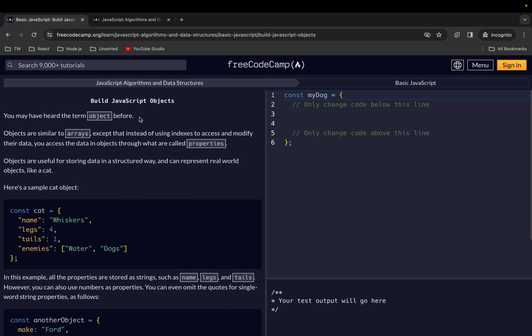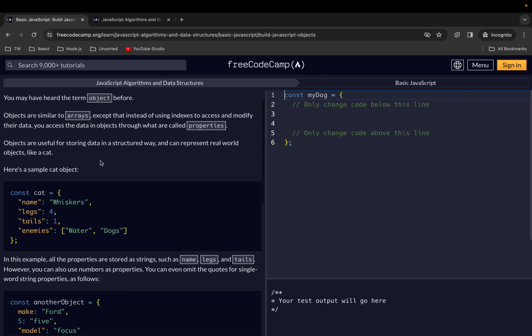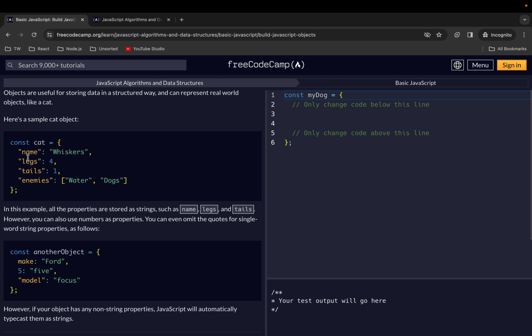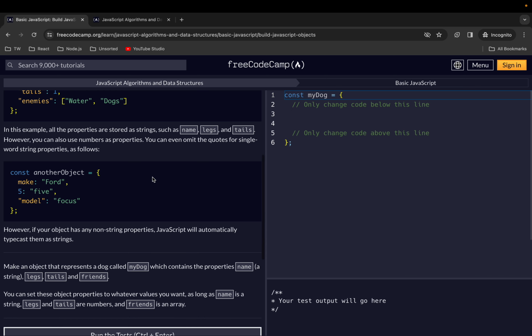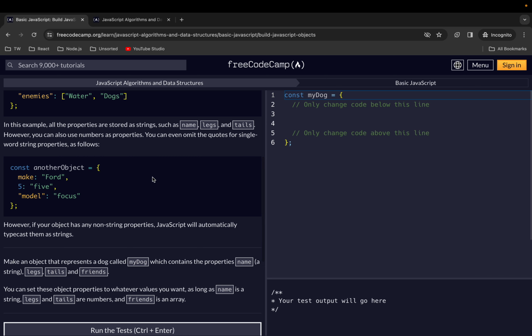All right, now let's talk about JavaScript objects. So in JavaScript, objects are a way of structuring data such that we have what we call key value pairs. So these are pairs. So we have a key here. In this case, name is the key, and then the value is whiskers. Okay, so the values can be strings, numbers, or arrays, or even objects themselves. So we'll see more examples and you get to understand what objects are and how to use them.